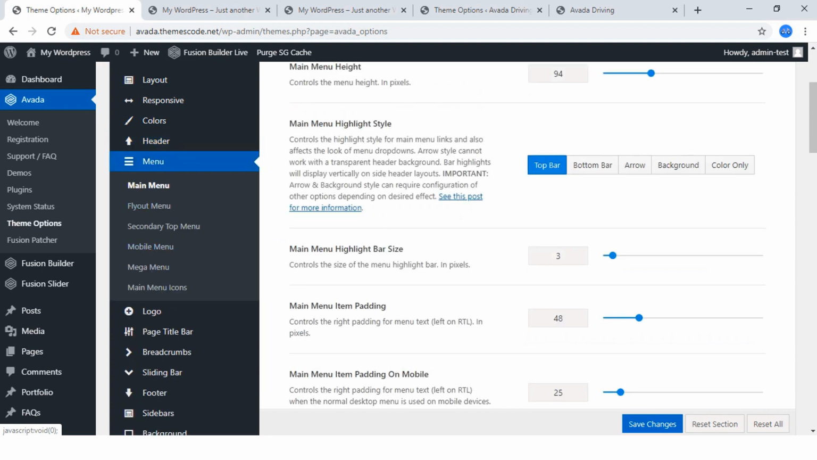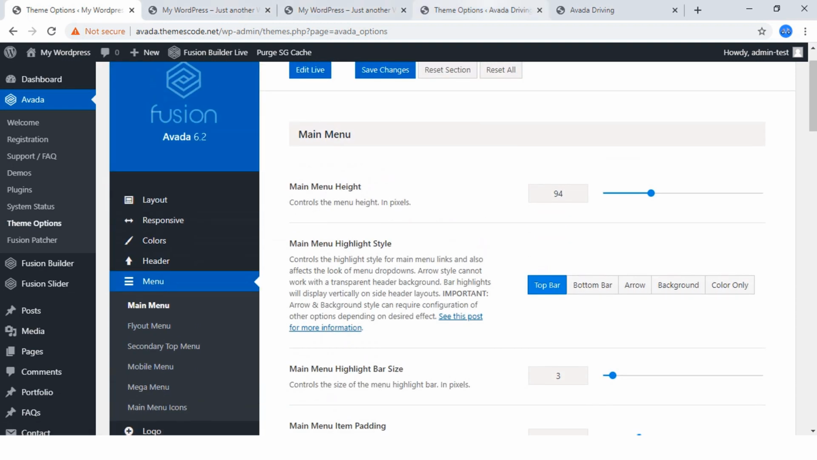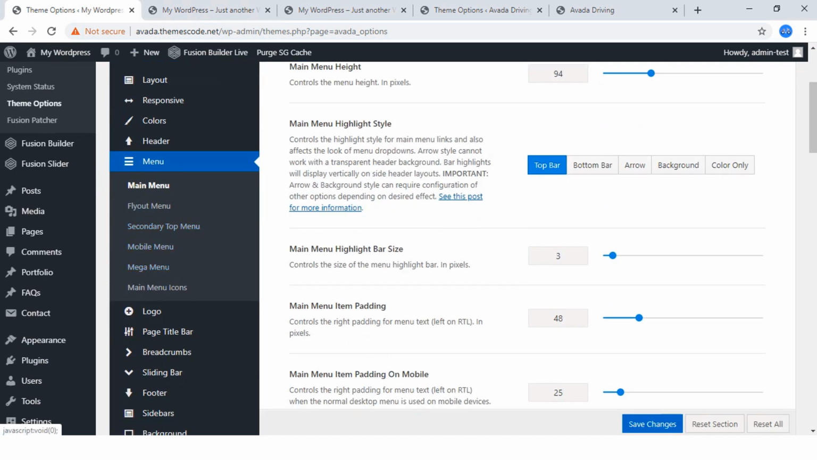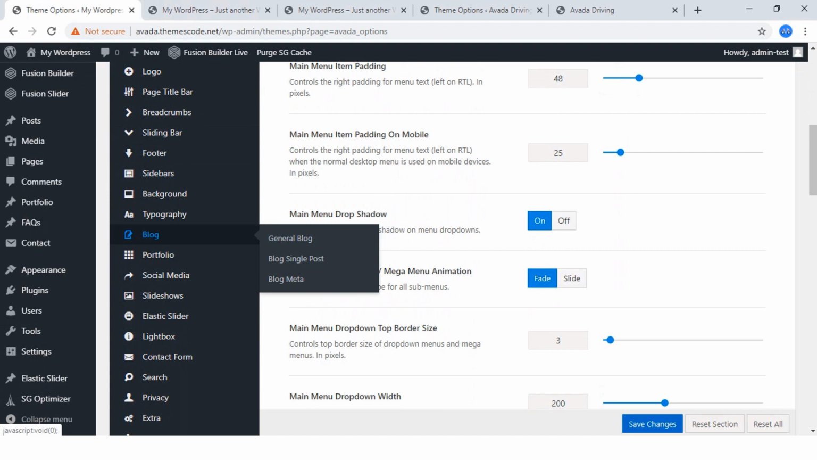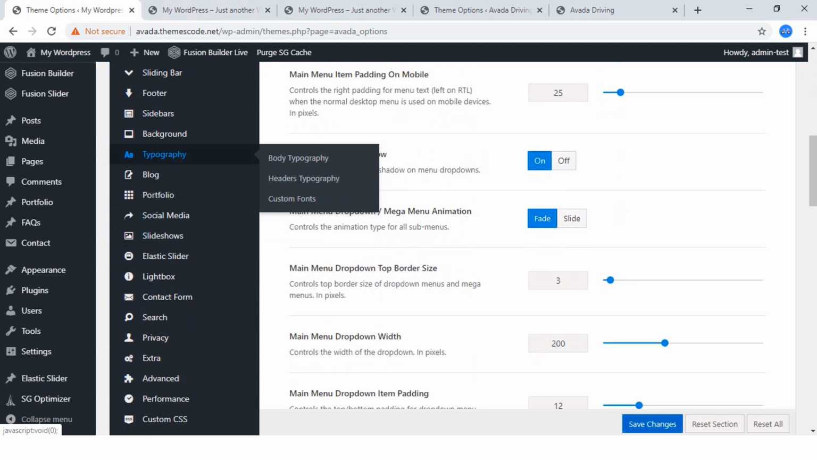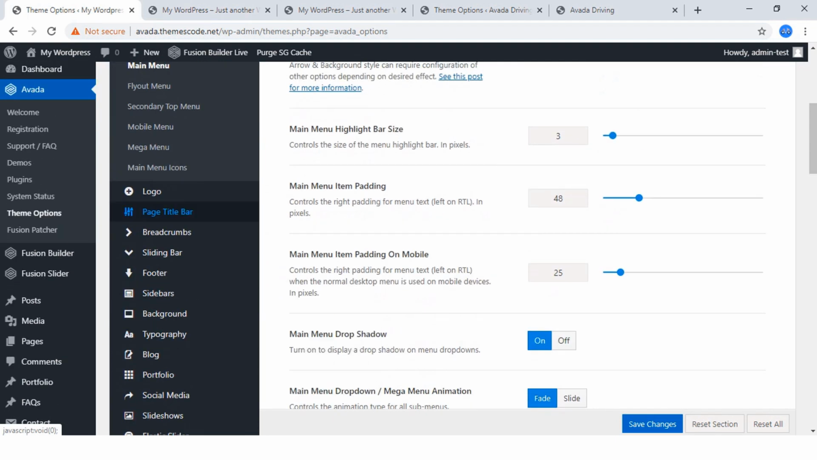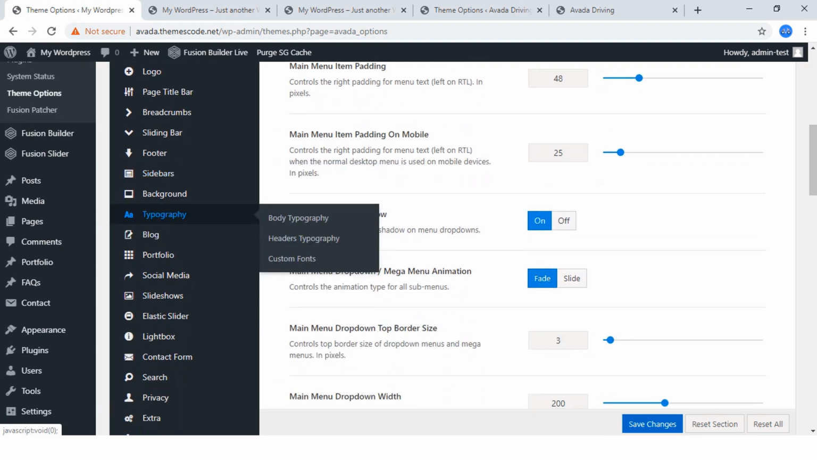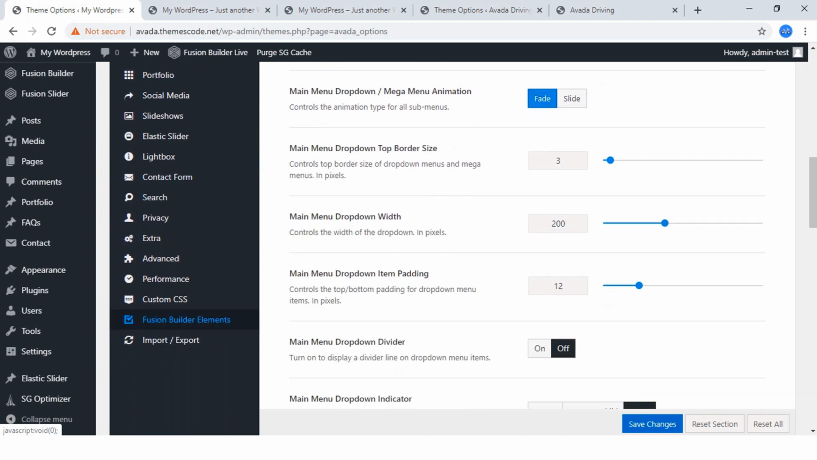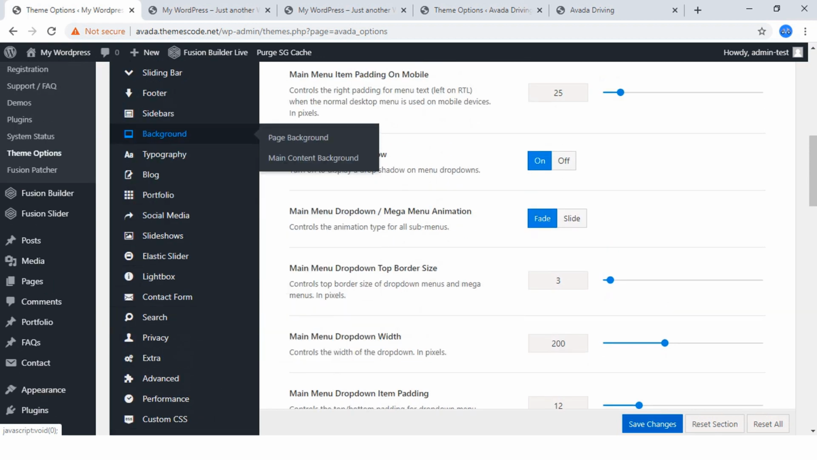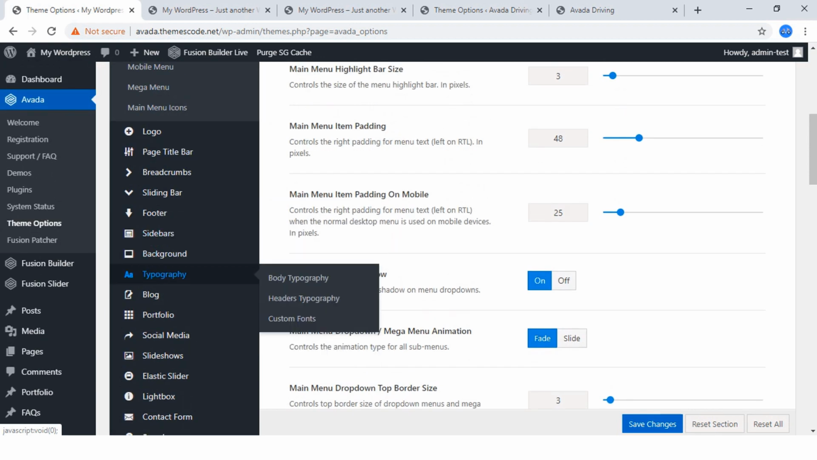The problem is we didn't add any item to the menu yet, so we are not going to touch these options now. We are going to jump to the typography because we will start designing and it will be important for us. I will also come back to this page again to work with the other options.